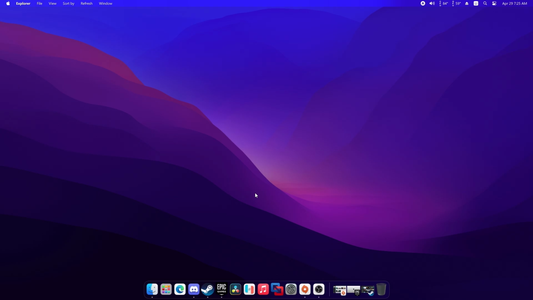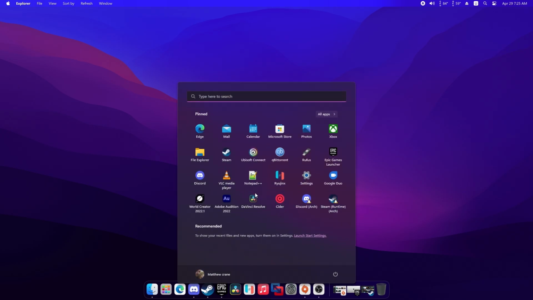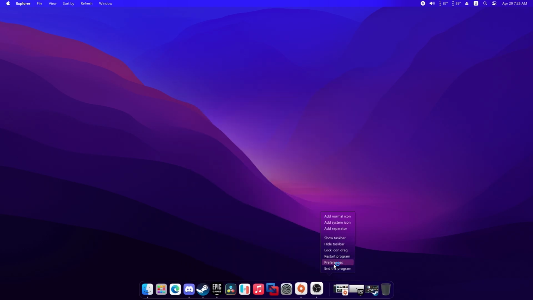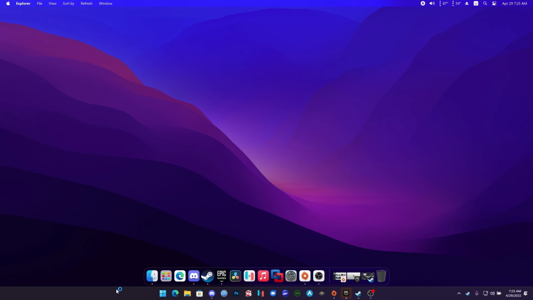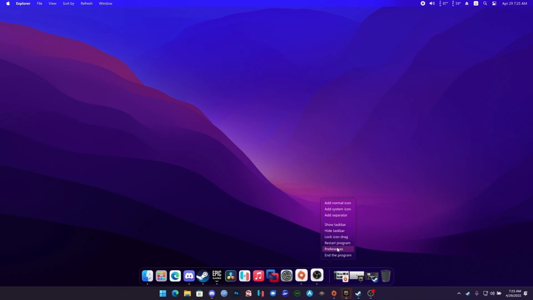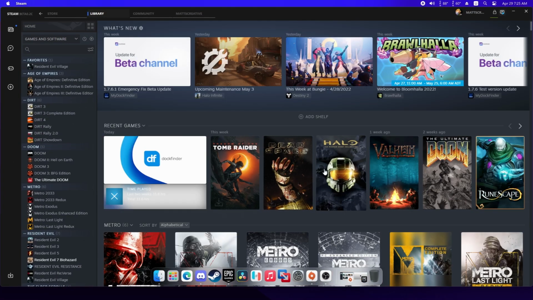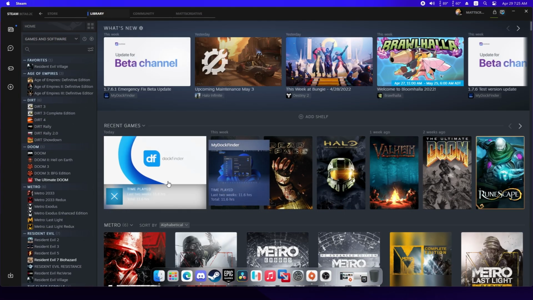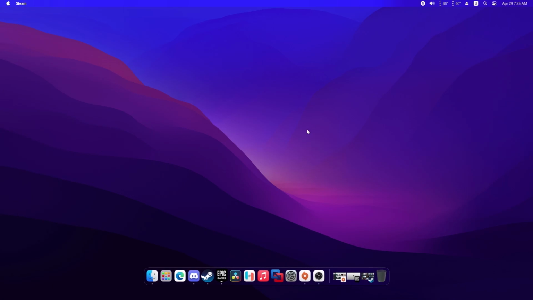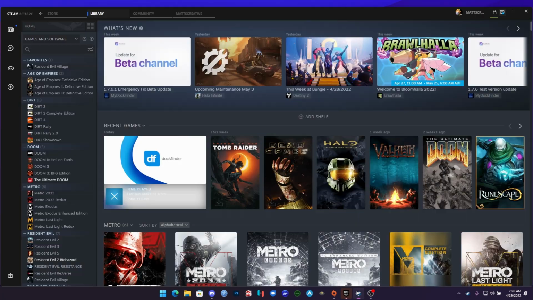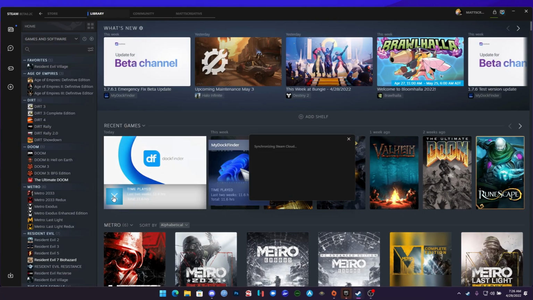Yeah, we're totally on macOS. Yeah, we are. Oh, we're not. We're not on macOS, by the way. We're actually on Windows. And if I just go show taskbar, it's right there, as you can see. This is a program on Steam that I paid $5 for. It is called Dockfinder. What this program does initially is it turns this Windows 11 into basically a macOS emulator.